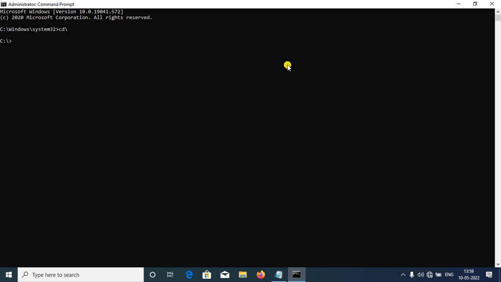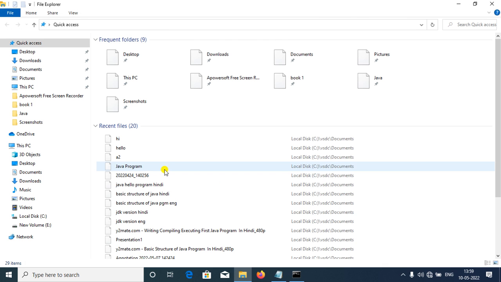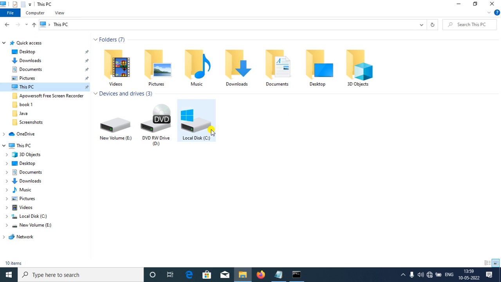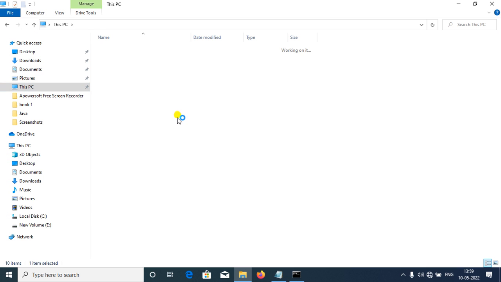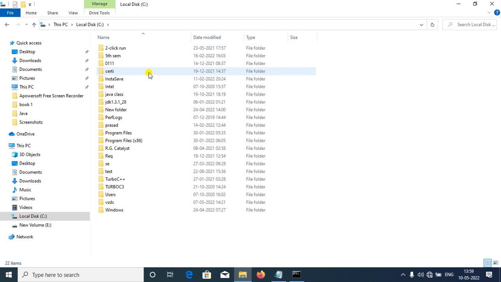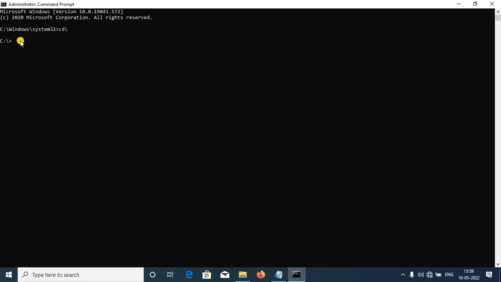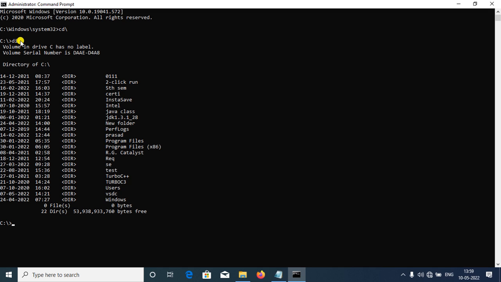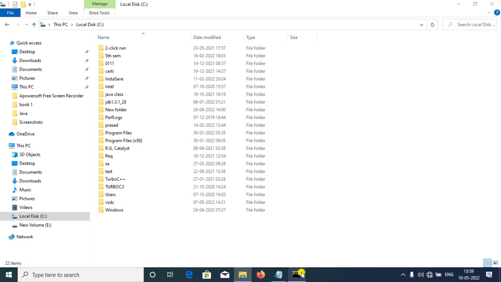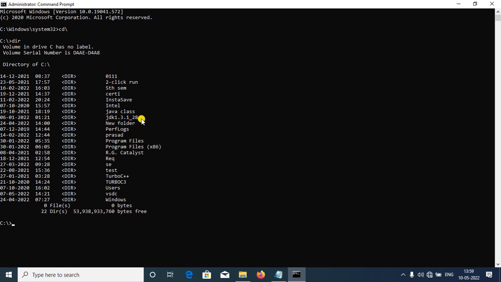In the C drive many files are there. I will show you. Either you can go to the C drive and check in which folder your version is there, or else you can go here. You have already reached the C drive, so just write dir. After writing dir, all the files of the C drive will come here. In the JDK version I have to go, means in this folder I have to go.